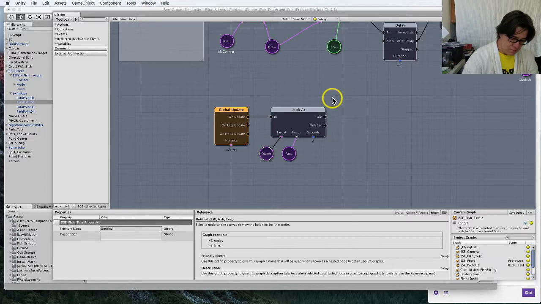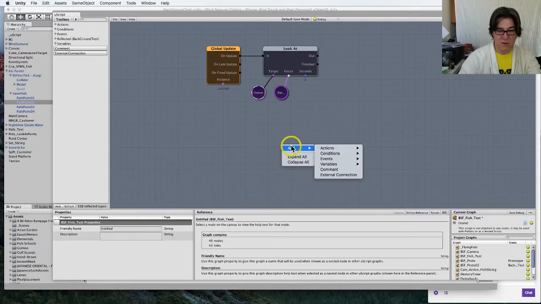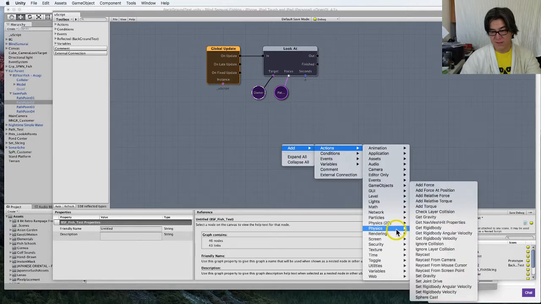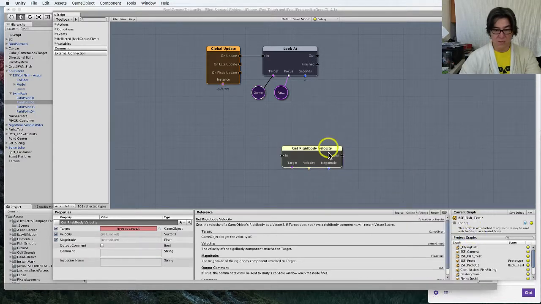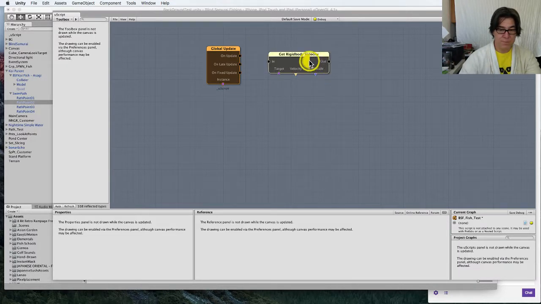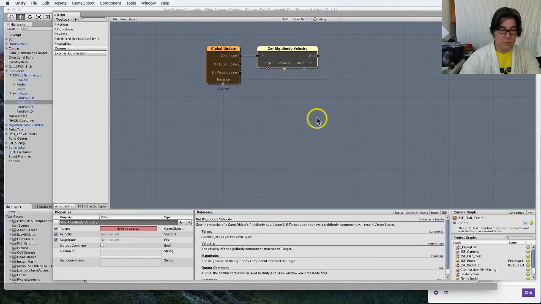I'm not great at the physics scripting, but let's see if I can fumble around with this. Actions, physics. Get rigid body velocity. Let's do this. Every... oh, actually, that's not correct. Hold on.